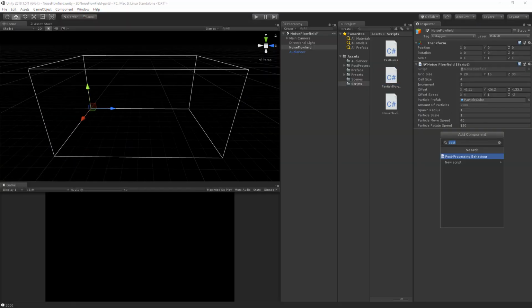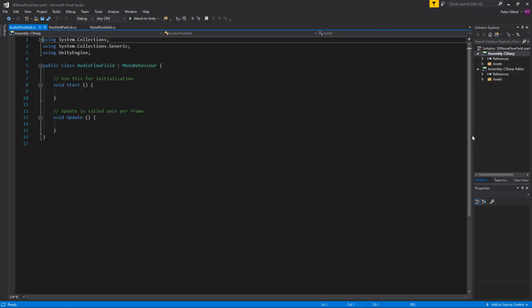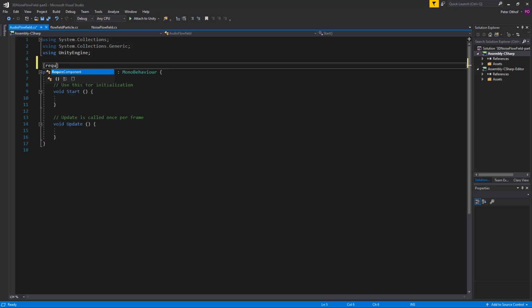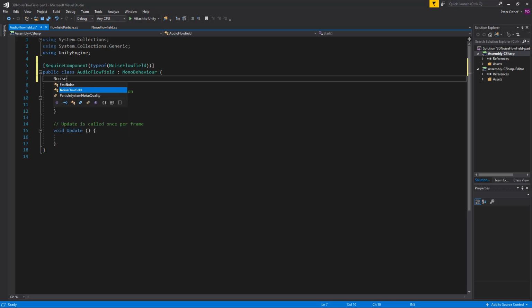And we're going to add a new script and we'll call this the audio Flowfield. With this script we're going to control the noise Flowfield script. So let's open up the audio Flowfield. This script requires the noise Flowfield, so let's say that we require that component just to make sure. So it's going to be the type of the noise Flowfield. Now let's make a reference to the noise Flowfield so we don't have to do the get component all the time. We'll call this noise Flowfield.